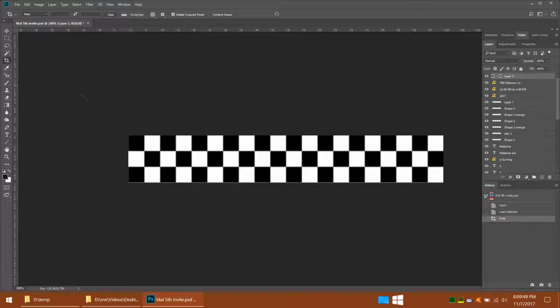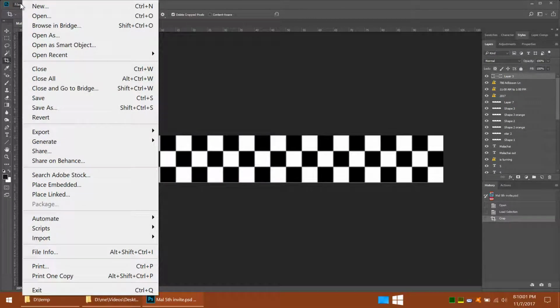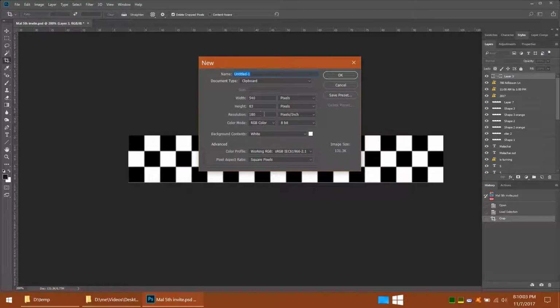Okay, so the next thing we're going to do is make a new document so we can create basically a duplicate of this in case it wasn't there to begin with. In fact, let's go ahead and hit new document. I already looked at the dimensions of this. This is about 3 inches long and less than half an inch high.